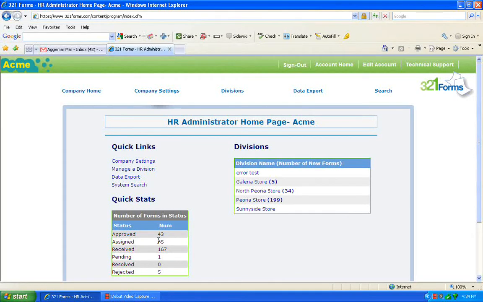Welcome back to your 321Forms HR Administrator homepage. I'm going to now show you how to assign, process, and archive your new hire paperwork. In order to do this, we need to know where the new hire paperwork or open enrollment activity has occurred.